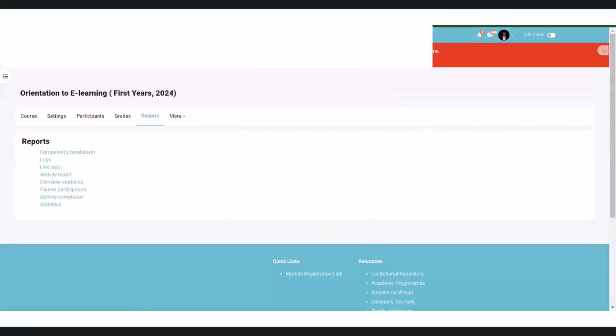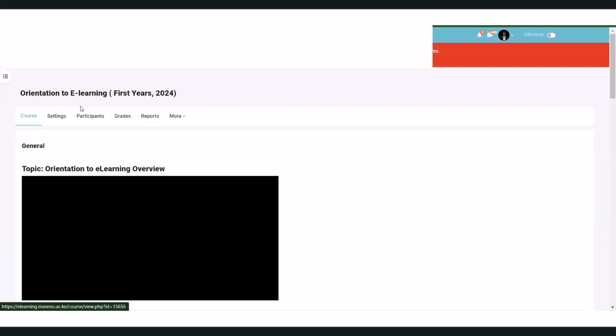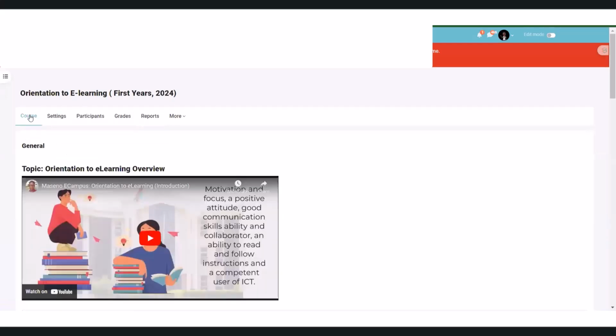So just a summary of what we've covered in this session. In this session, we've looked at our course menu. We looked at the course, settings, participants, grades, and reports menu, and what they mean for us as we are teaching our online course.